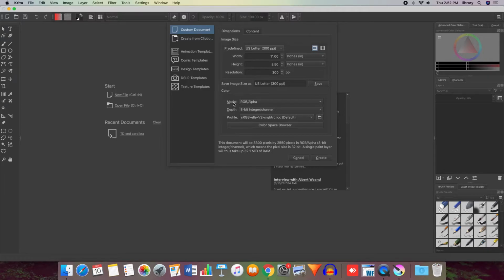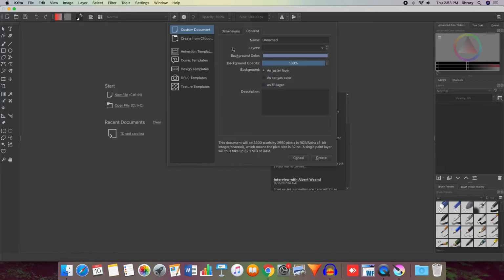I don't really ever mess with this down here. If you want to change any of the color modes or depth or profile, you can, but I've been using Krita for a few years now, and this is not something that I bother with. In content, sometimes I do change things in content. You can go ahead and name your document if you want to.